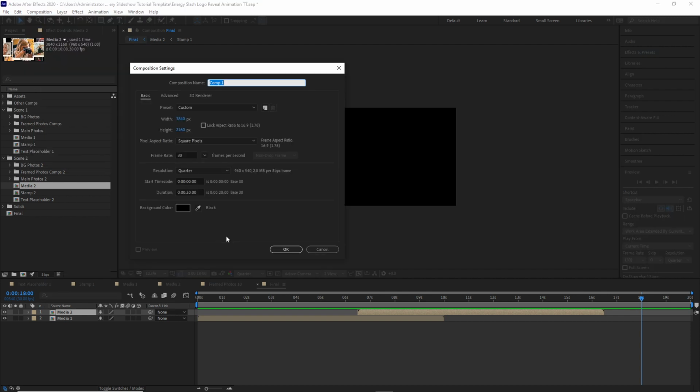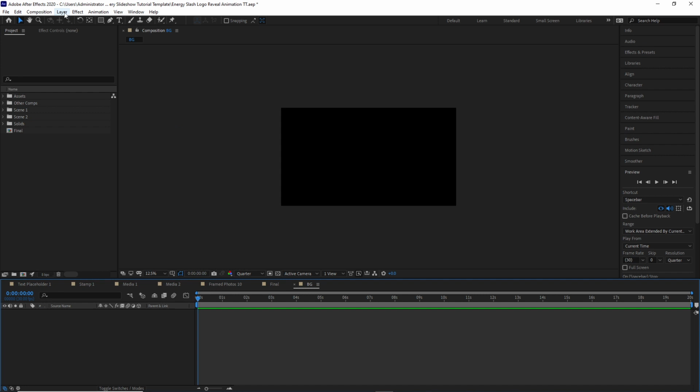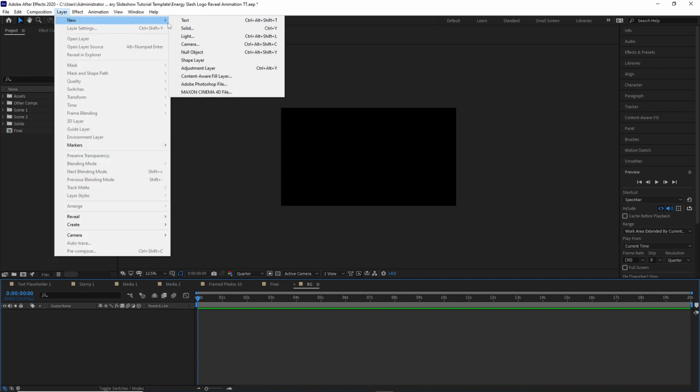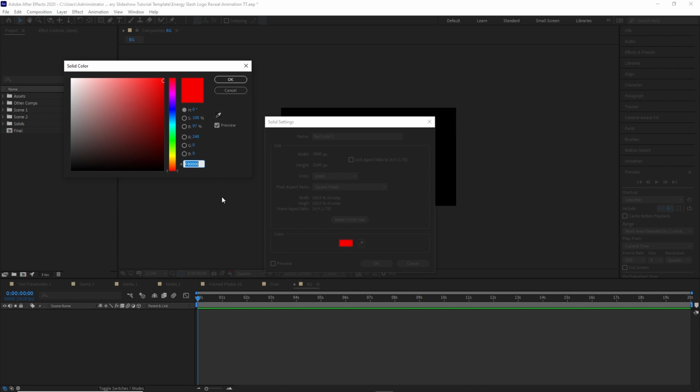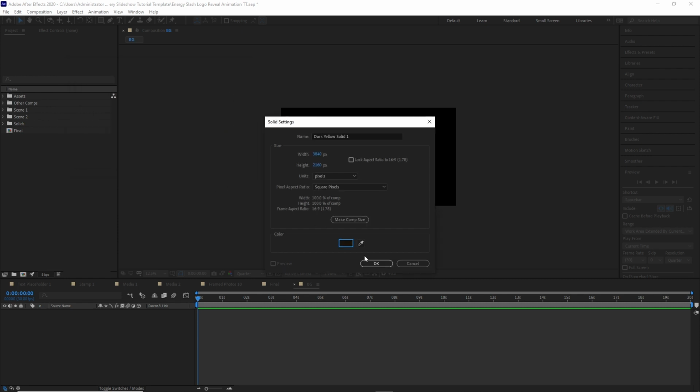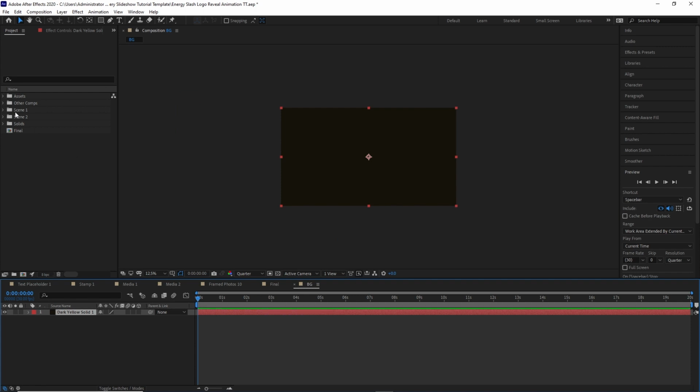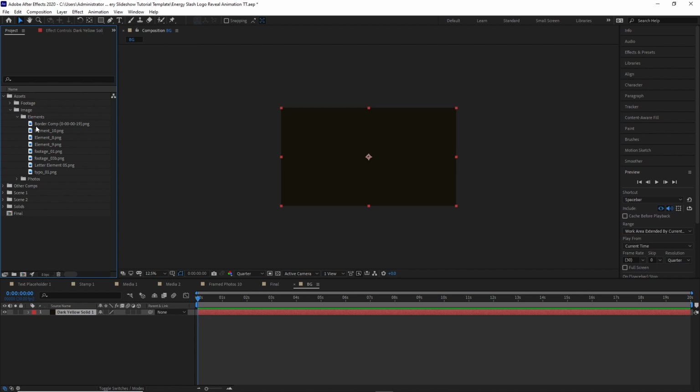So now I'm gonna go to composition and create a new composition. I will name it BG or background. Click OK. Go to layer and I will create a new solid. And I will change this color to 16130A. Click OK. Then I will open my project assets, open image, go to elements, and I will drop down these 3 elements into the timeline.